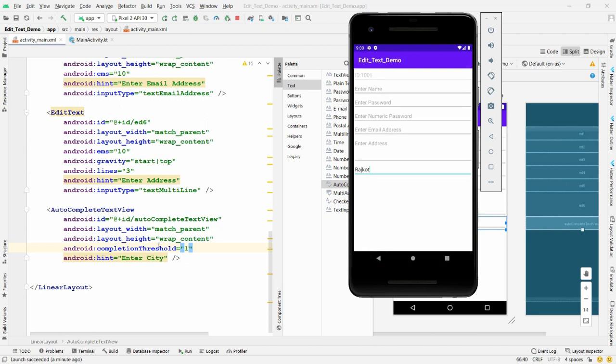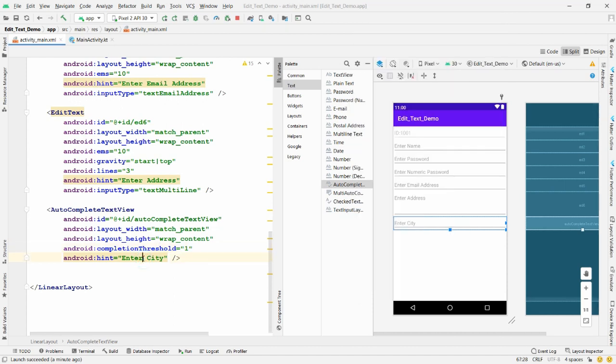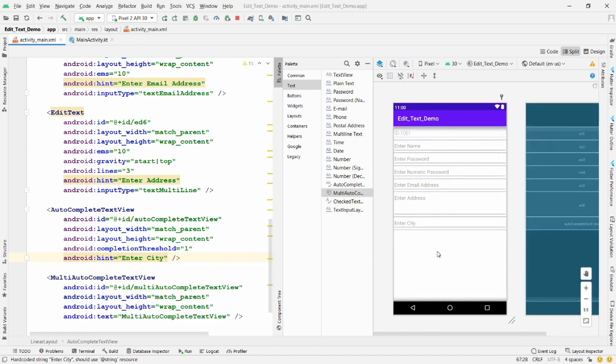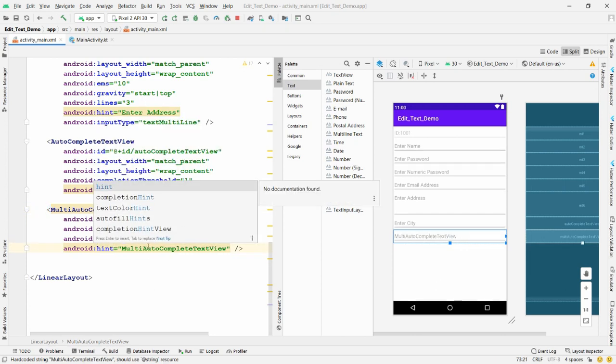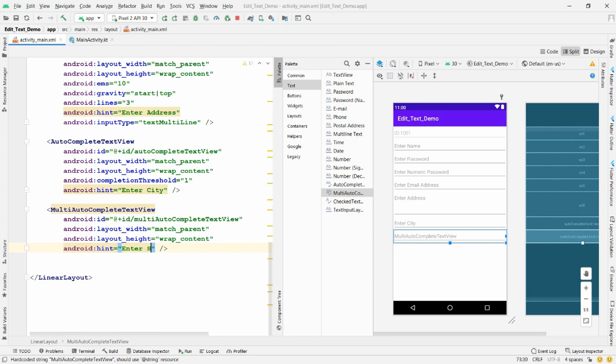But if you want to allow user to select more than one item from the list, at that time you can take the multi-autocomplete text view. So that also I want, because in the case of skills, multiple selection should be there. So I'm taking here control, that is multi-autocomplete text view. Instead of this text, I'm setting the hint over here, and that is enter skills. Now comma separated, we can allow user to select the multiple skills. So it is very simple.